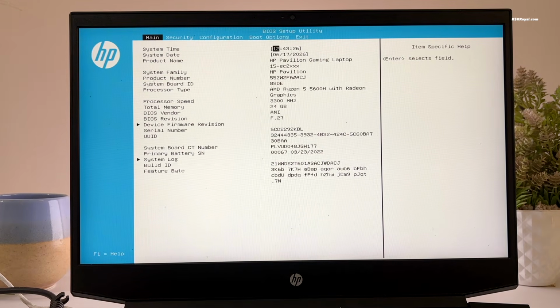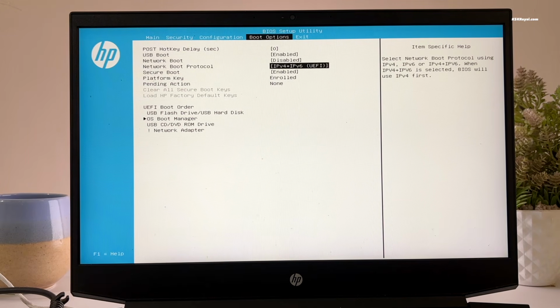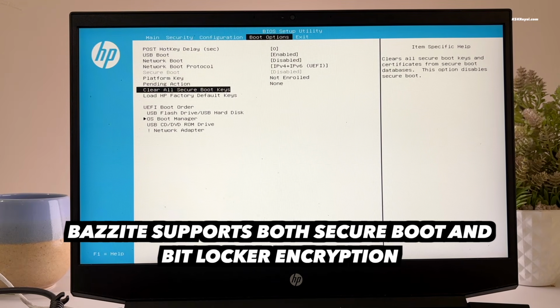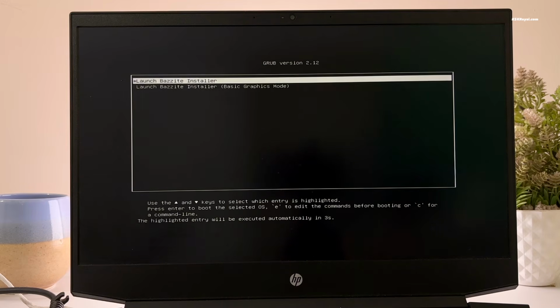The first thing to do after entering into BIOS is to enable USB boot. Next, go ahead and disable Secure Boot. You can enable Secure Boot if you want. Then change the boot order by setting the USB drive as the primary boot device. Once it's done, save the changes. Now your system will boot into Bazzite from the USB drive. If in case it fails to boot, use the boot menu to load the Bazzite install media.